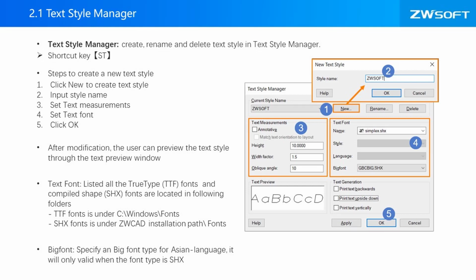You can select TrueType fonts, or compile shape fonts for the text font in Text Style Manager. The TrueType fonts are located in C drive in the Windows folder and in Fonts folder in your computer, and the compile shape fonts are located in the Fonts folder under your ZWCAD installation path. When selecting the compile shape fonts, you can select a big font type as well for Asian language.